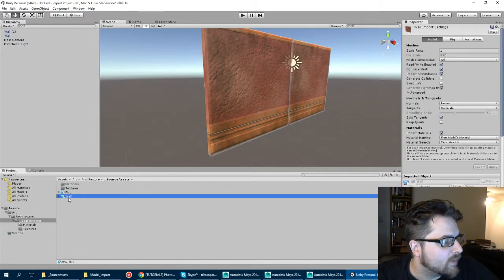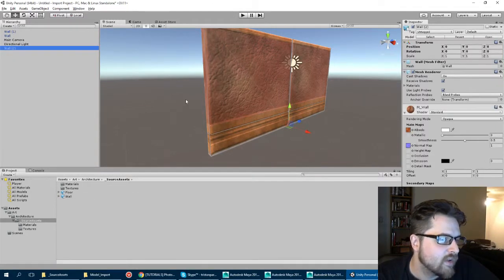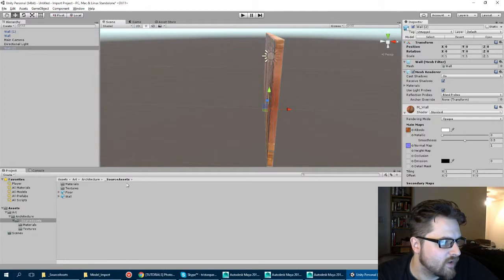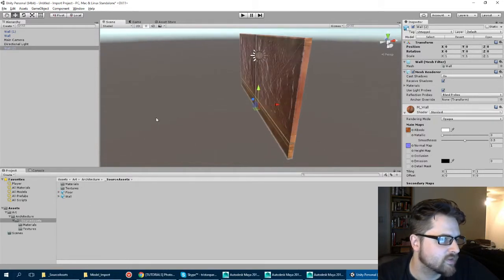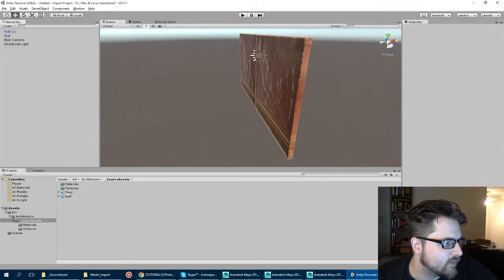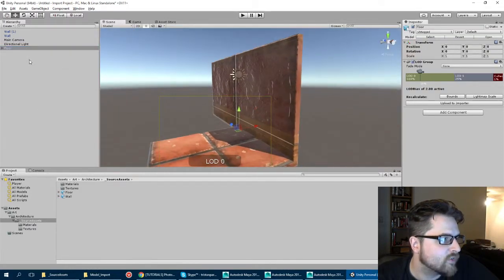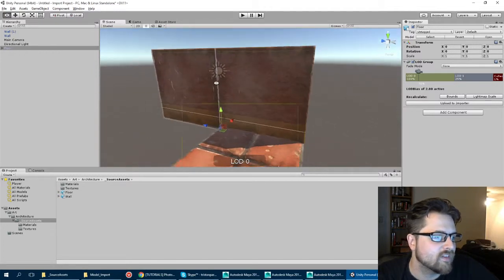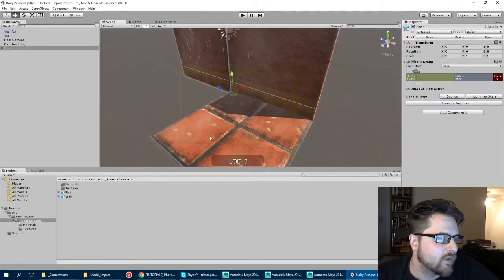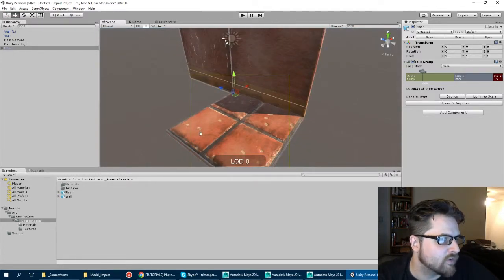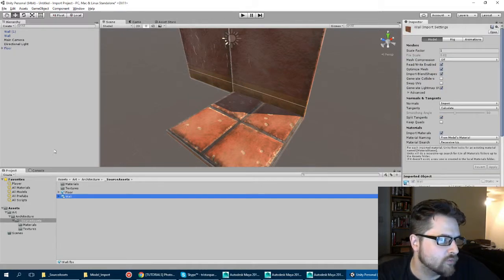So, okay, now this time, instead of dragging it out into the scene, I'm going to drag it out into the hierarchy. Now, there's no reason you have to drag it out into the hierarchy. Oops, actually that was the wall. I dragged out the wall instead. I should drag out the floor. Now, you don't have to drag it out into the hierarchy or into the scene. Either one works. It basically just comes down to preference.